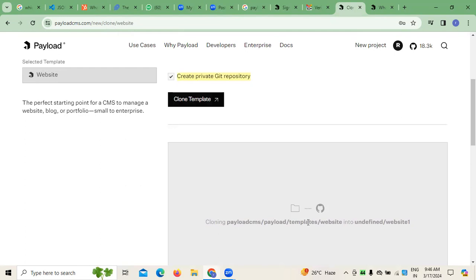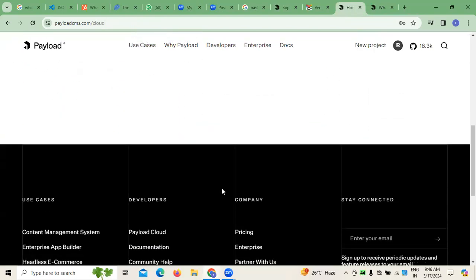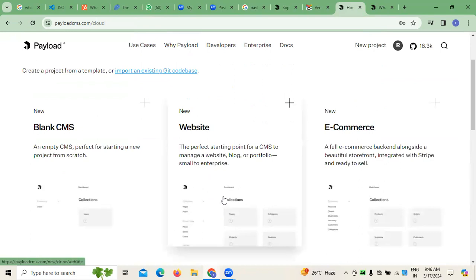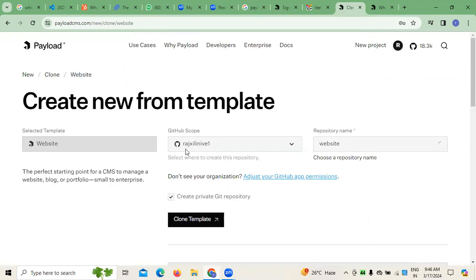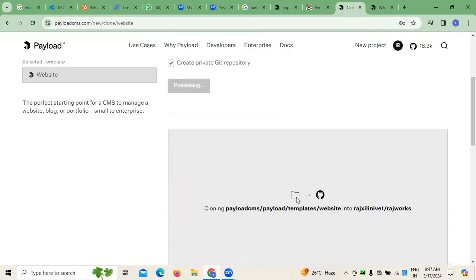And when we are going to create any kind of templates we are working on, how can this be managed? What are the different elements we are including in it? Let's say, for example, the website was taken. So we can create a repository name called Rajworks. Rajworks is available, so I'm just taking it.